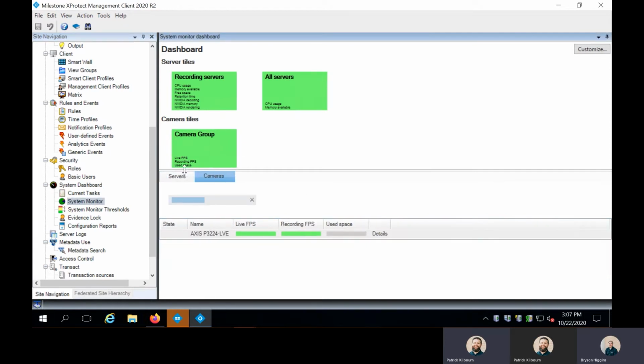And then we can also go by cameras as well. This camera system is very small, just one camera here. You can see that this camera's live FPS is correct and its recording FPS is correct as well. It's what it's set to in Milestone, and it doesn't have an excess used amount of space.